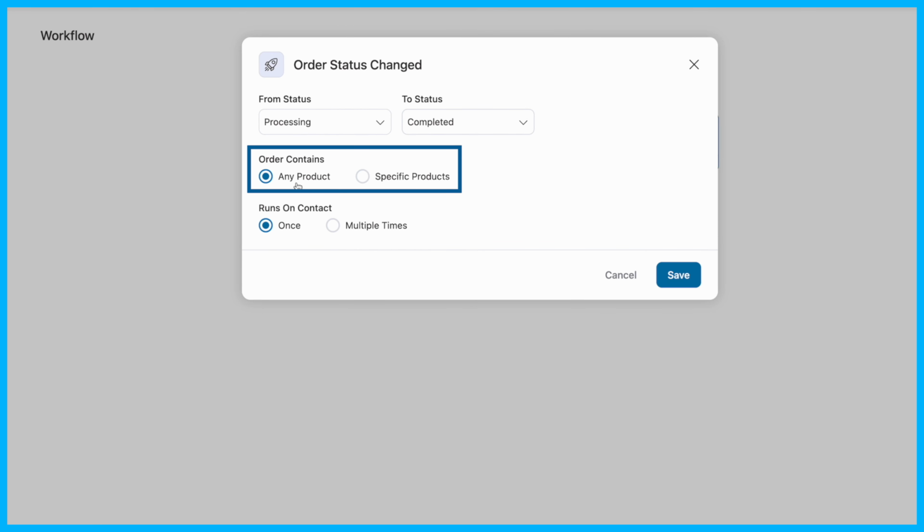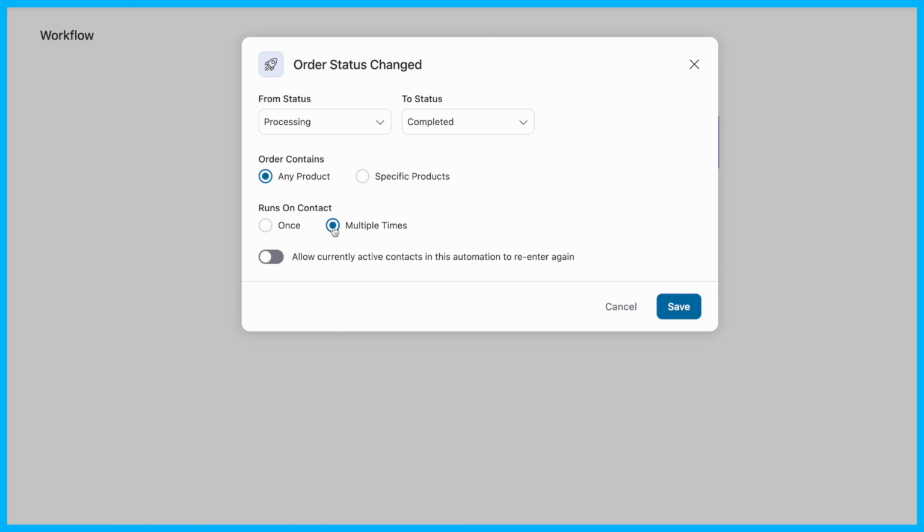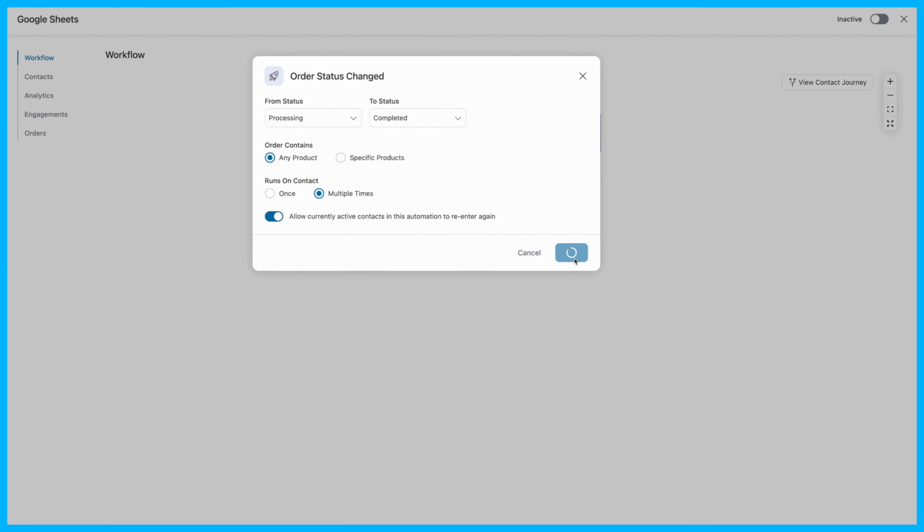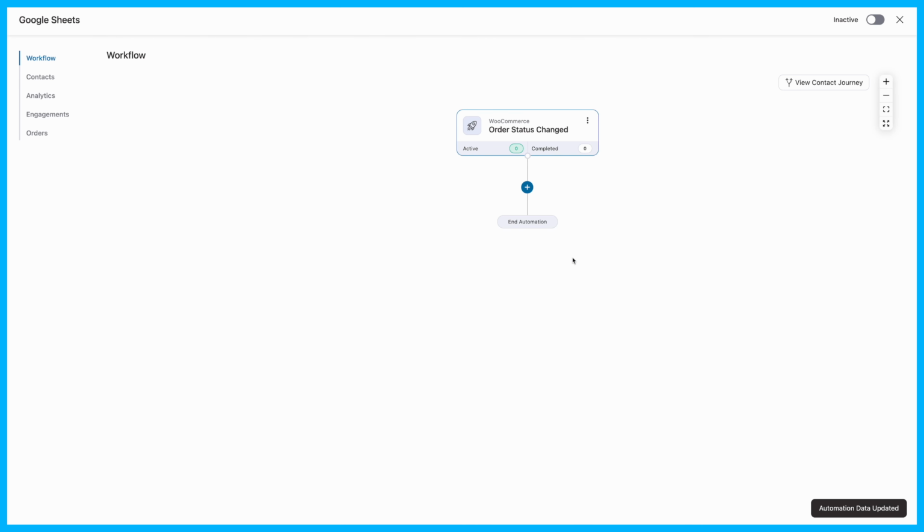You can choose to update the status for all the products or any specific products. Make sure to select Run on Contact multiple times, so order statuses get updated for all the orders for all the customers rather than just one time.